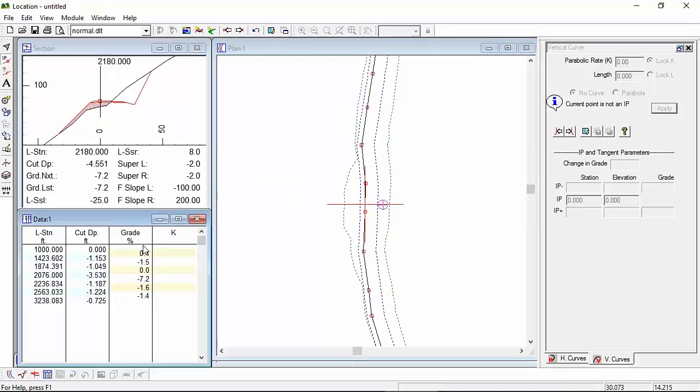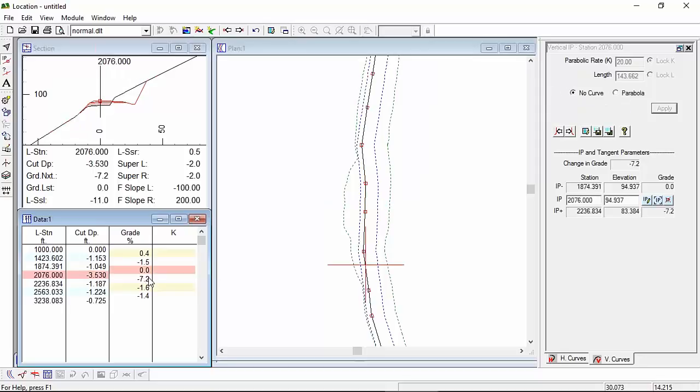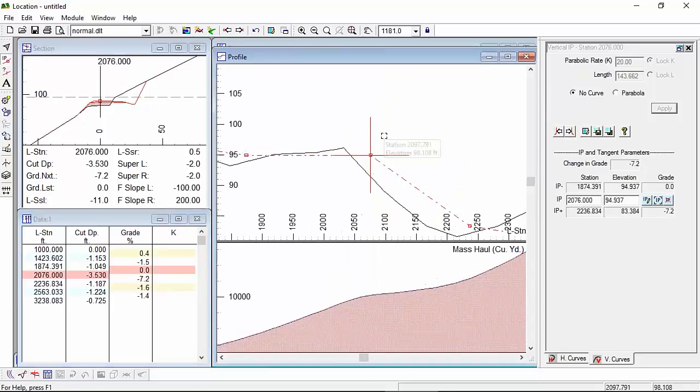This is up to date. You can see the grades, and I don't have any grade breaks showing here, but you can see that the grades don't change for, oh, there's a big change from 0 to 7. That's a large grade break. Maybe I should go to that cross section and put in a curve.